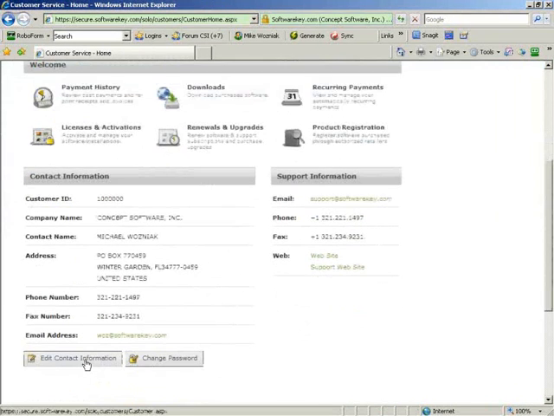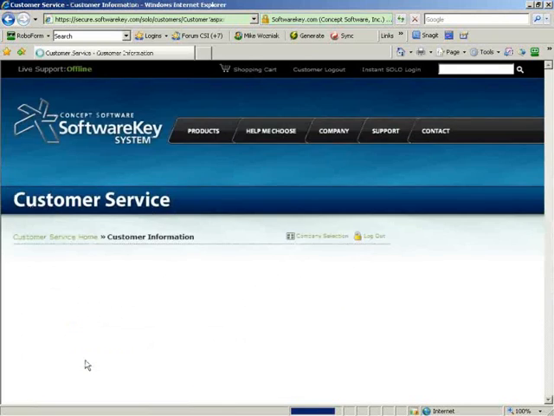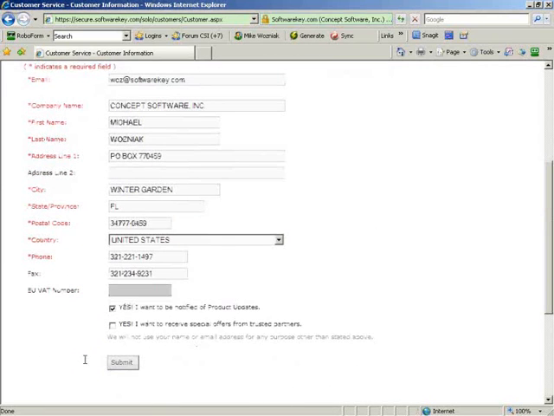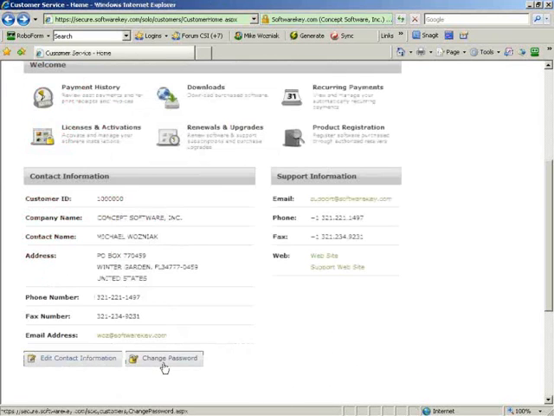Coming back here, the customer can change their contact information by clicking on this link, which will update your records in the database, in the Solo database. They can change their password, and they can see the support information from your company, how to contact support.